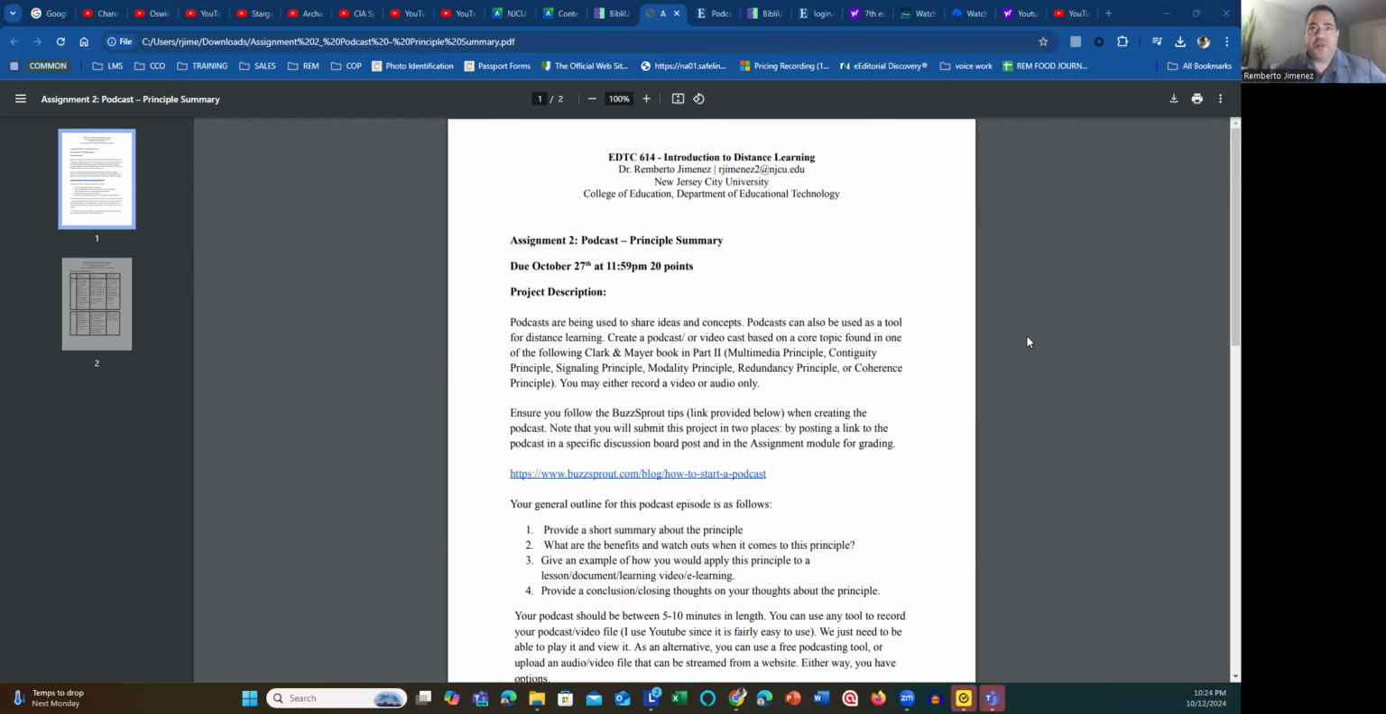And I think what's important here is that the goal is for you to select one of the key principles, one of the six main principles from the book that we've been talking about, whether it's the redundancy principle, the contiguity principle, the modality principle, giving you a list that you can select from.